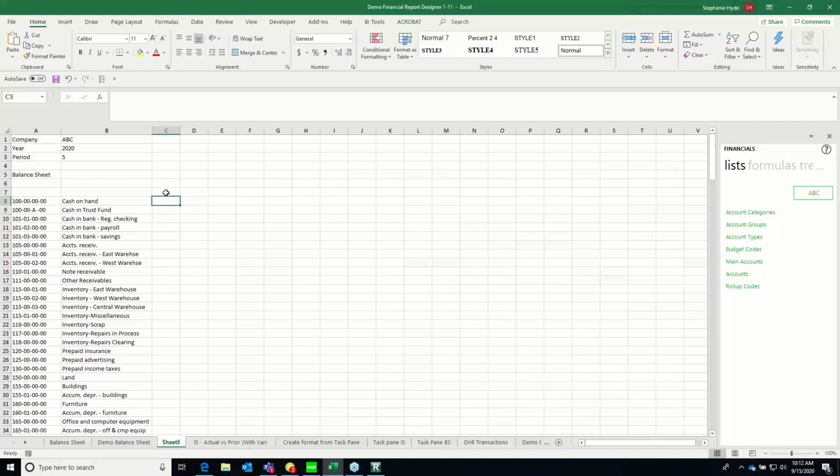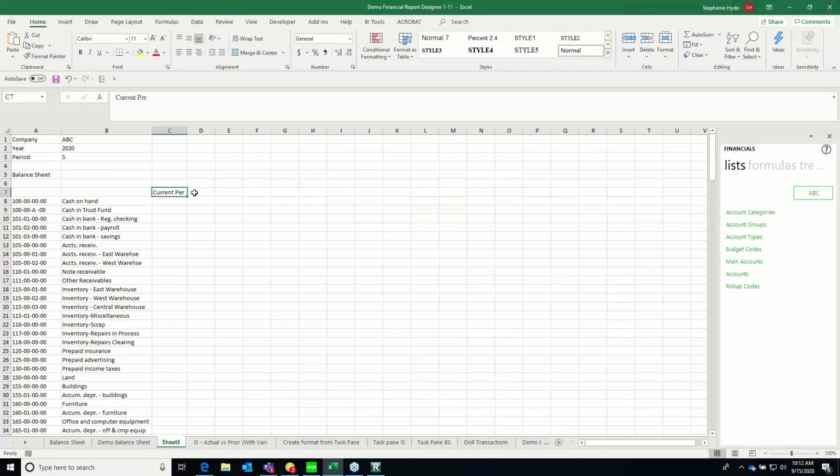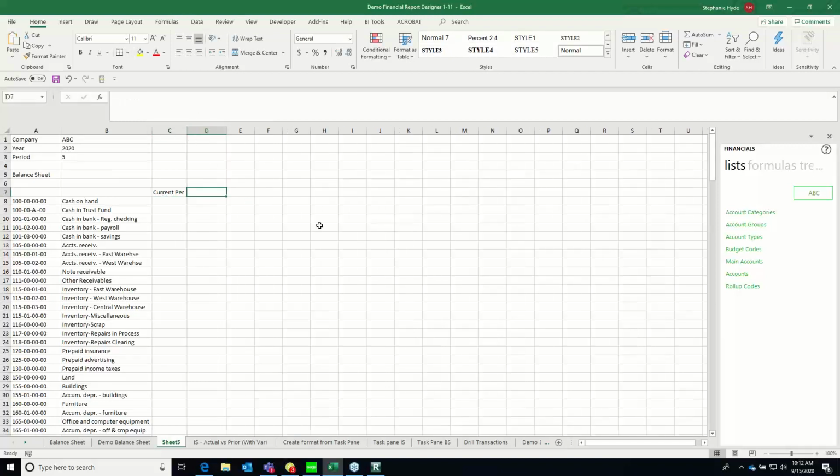Okay, so now let's say I want current period. And I know on yours, we do it a little bit prettier, but we're just doing this quickly. And then maybe current year to date. Maybe over here, we want prior period and prior year to date. Okay. So now I've got the layout set up that I want. Now I need to do the formulas.